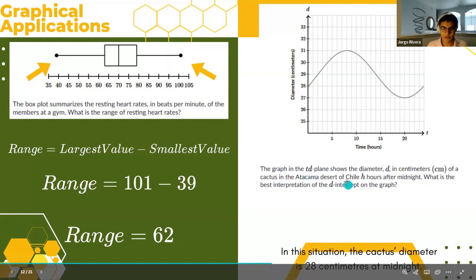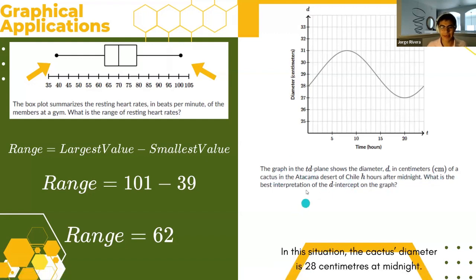The graph in the 2D plane shows the diameter D in centimeters of cactus in the Atacama Desert of Chile, H hours after midnight. What is the best interpretation of the D intercept in the graph? So if you remember, I'm not sure if I explained this, but the y-intercept is when time is equal to 0, right? So that is when the y values start. So that is a y-intercept, right?